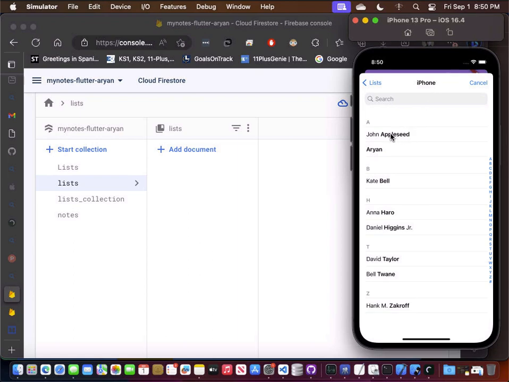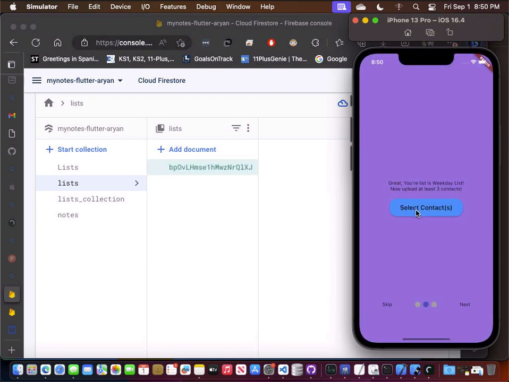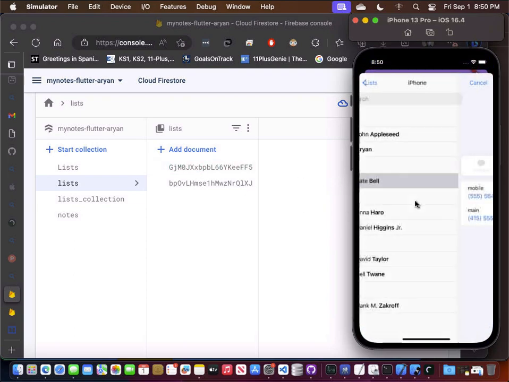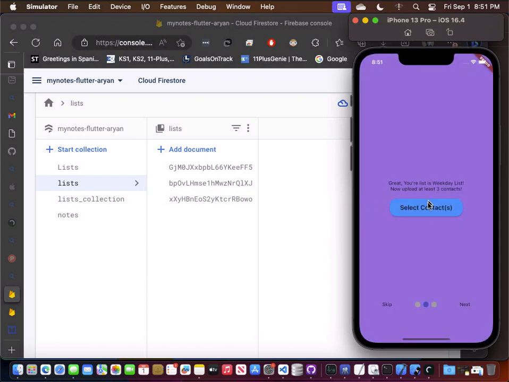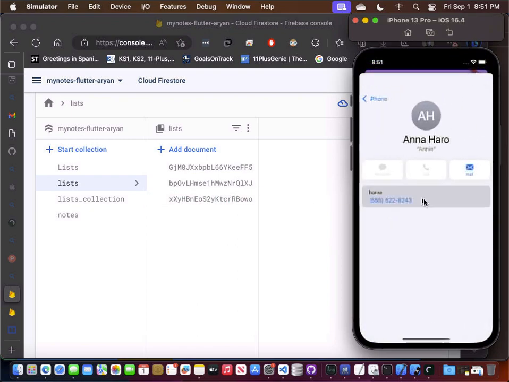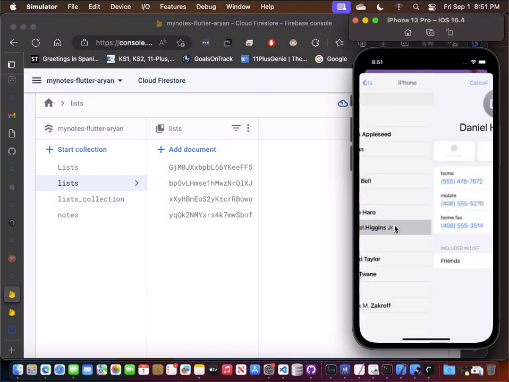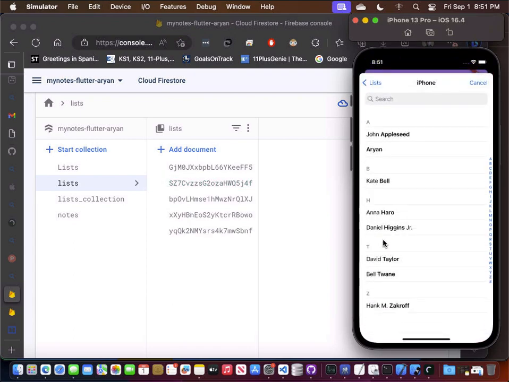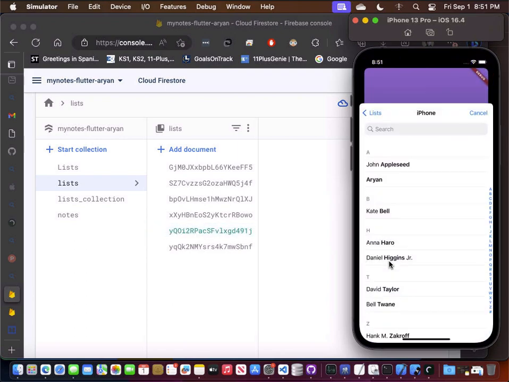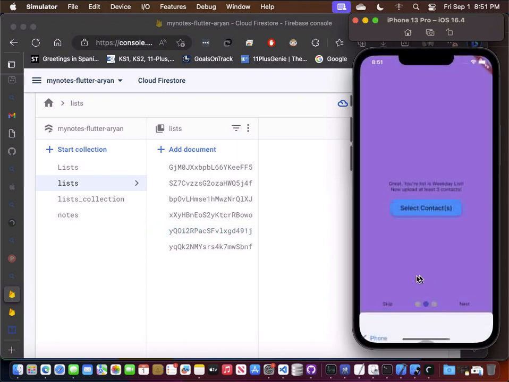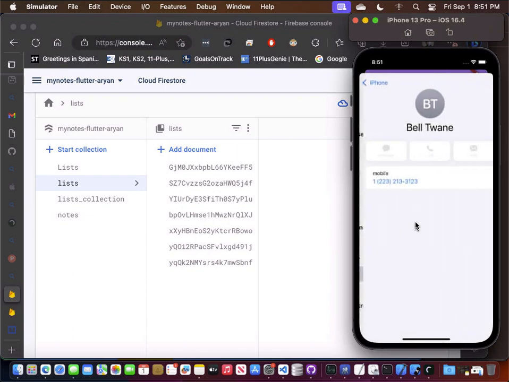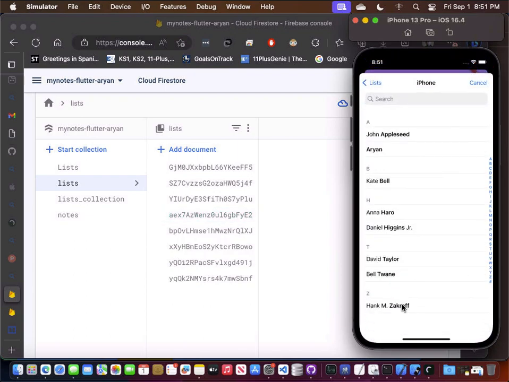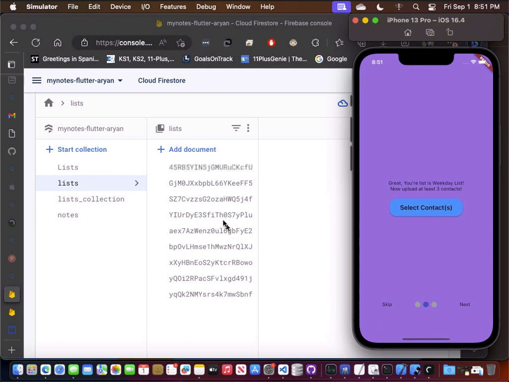So let's go and upload all these contacts. You can see that one by one the documents are coming to Firebase. Another one, 3. Let's just go ahead and add all of the demo contacts which are on the simulator. David, Bell Twain, and Hank. Great, so we have all our contacts here.